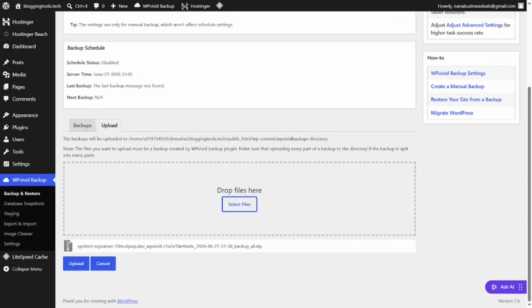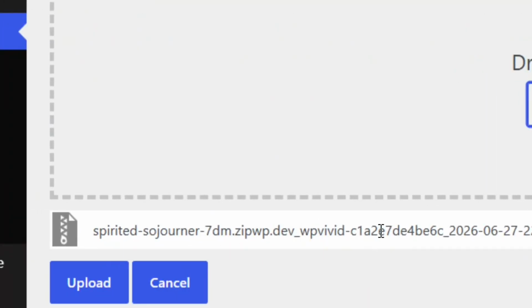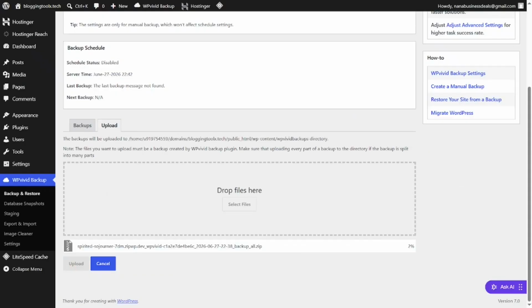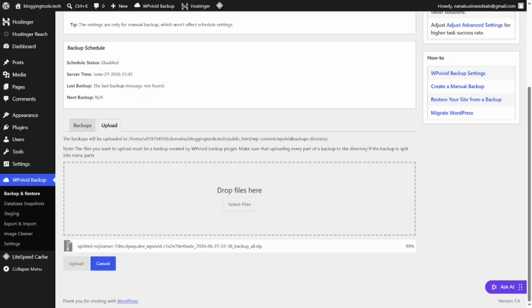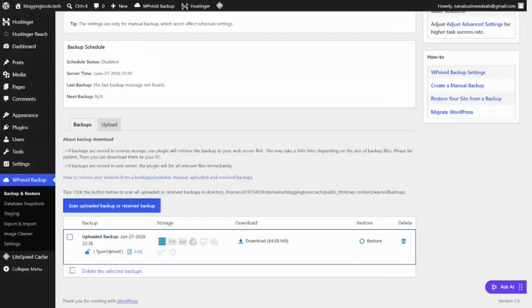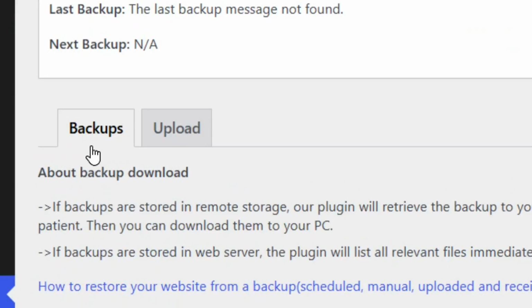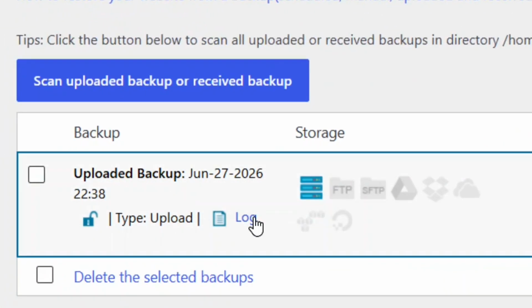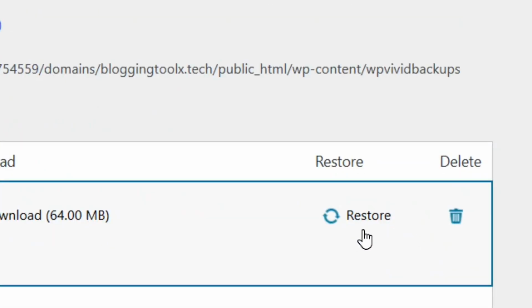And as you can see, the file has been uploaded just like this. Simply come here to where you have upload and click on it. And that is it. It is going to be uploaded. So give it time to finish uploading, and it's going to show you that it has completed the upload. Simply click on the OK. And then over here you see that we have the backups here. So simply come here, and you are going to find the uploaded backup right here just like this. All that you have to do is simply click on restore.